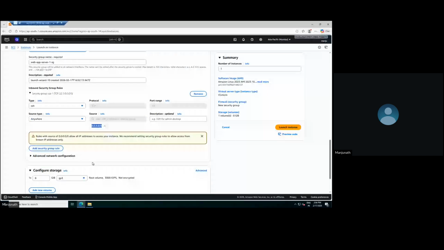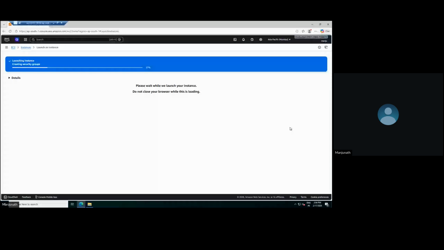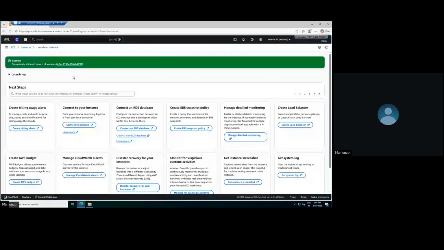So let me click on launch. For the remaining details, I will go with the default configurations. Click on launch. The instance is being launched successfully.